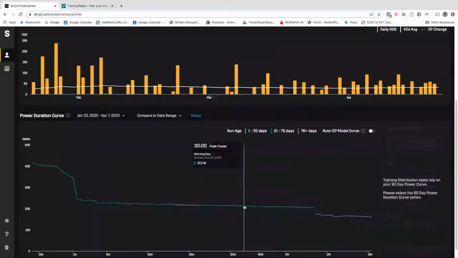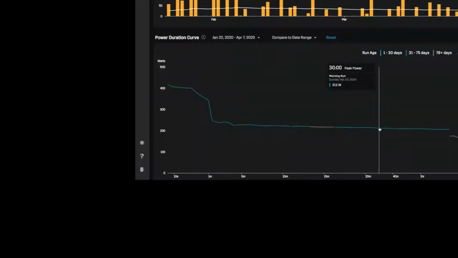This person, according to the Stryd Power Center data, their best effort for 30 minutes between the 22nd of January and the 7th of April, the day before the time trial was due to be done, was 212 watts, okay? In fact, that run was done on the 23rd of February. So that's all well and good. What does it tell us?